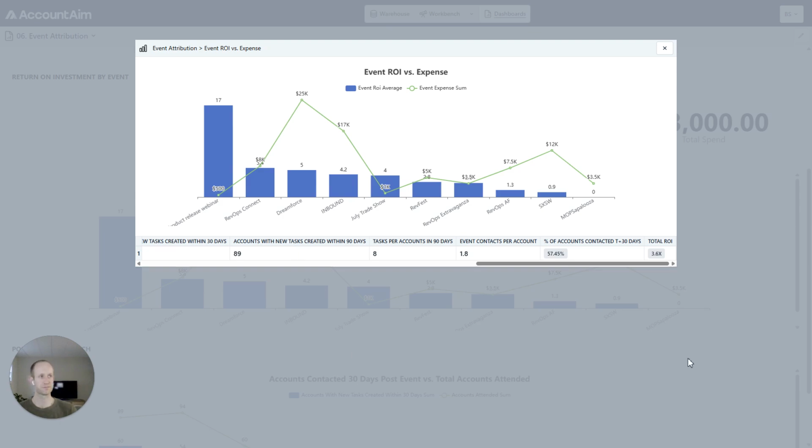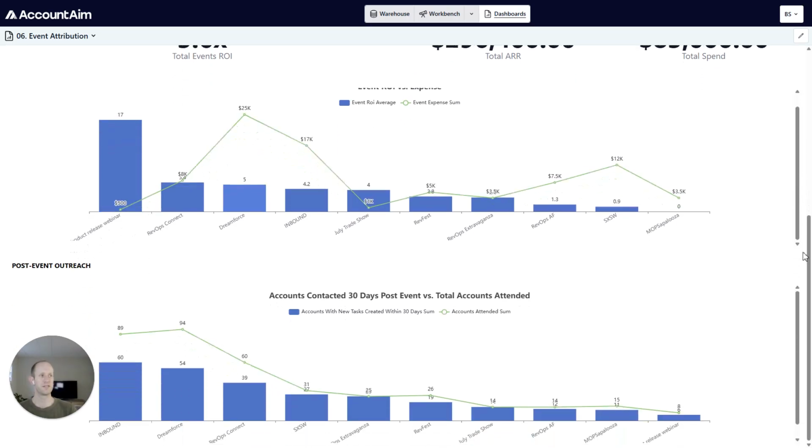Super powerful. Maybe my favorite piece of the events attribution module, though, is here, and that's managing pre- and post-event outreach. So obviously, if you don't follow up with the leads that you met at your event, you're not that likely to convert many of them to opportunities. And so it's so crucial for your SDRs and your AEs to systematically reach out to these accounts and contacts that you met.